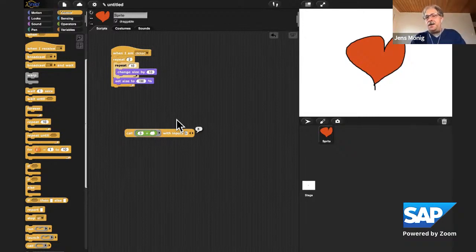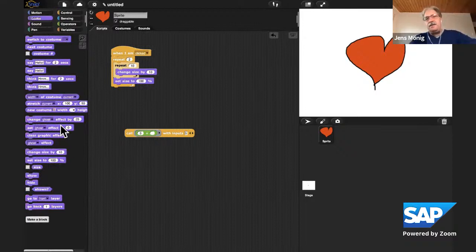One thing that Snap is also made for is to build your own blocks. Now I'm just going to build a couple of blocks to show you why it is important. So we've got all these blocks here that you get out of the box. Those are the blocks that we made for you to use.